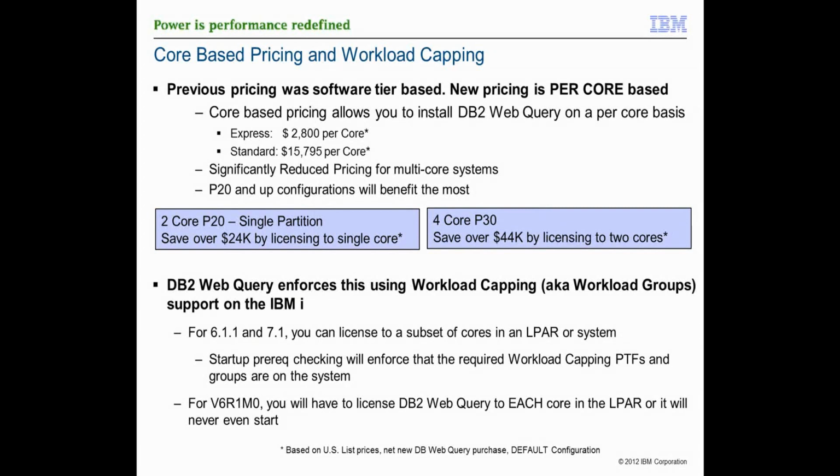In particular, the customers that are really going to benefit from this are the larger customers that have multiple cores. Because previous to 2.1, if you purchased Web Query, it was tier-based, so you were essentially paying for Web Query across all of the cores on your system. Now you can purchase it per core.